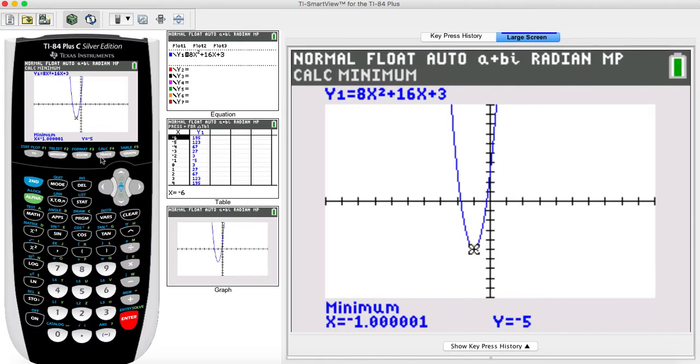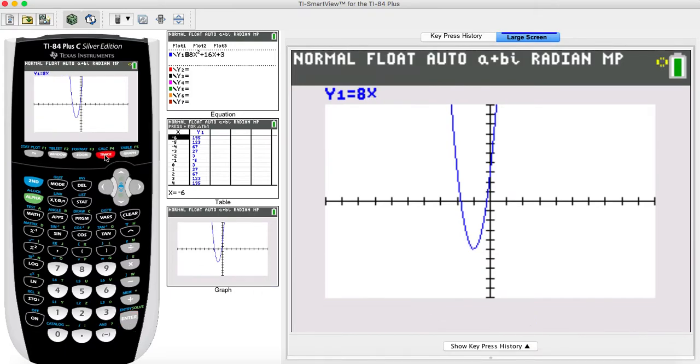All right, so we have to hit second calc. Don't just press trace, because if you press trace on graph, you can trace anywhere, right? But you're estimating this. You're guessing where the vertex is. We want our calculator to calculate for us instead of using the trace button. So always use second calc.